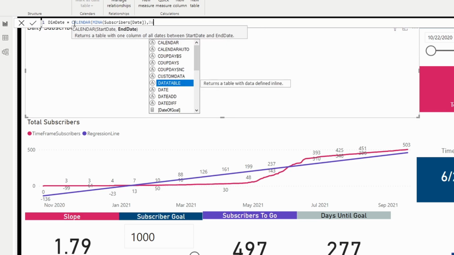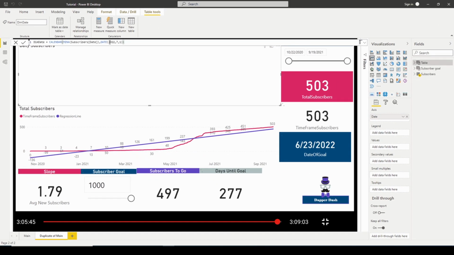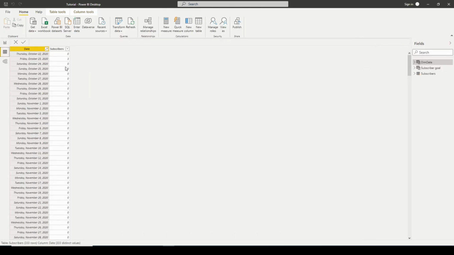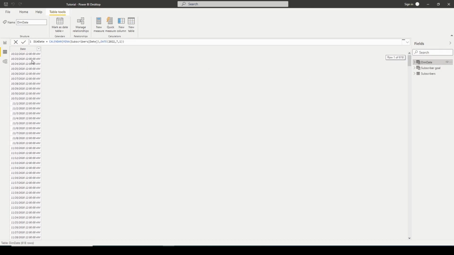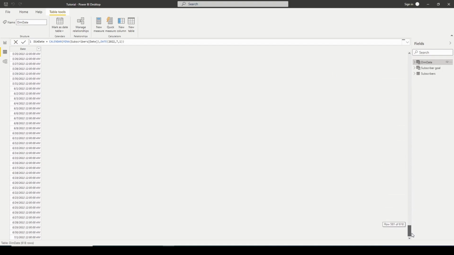And then the rest of this is going to be how far out do you want your data to go. So I'm going to go to 2022, July. I'm just going to go July 1st. And that's going to create this dim date table here. Okay, and it's just going to have every date. So if we go look at it, it's just going to have every day from when our data set starts all the way through July 1st of 2022 or whatever date you designate.